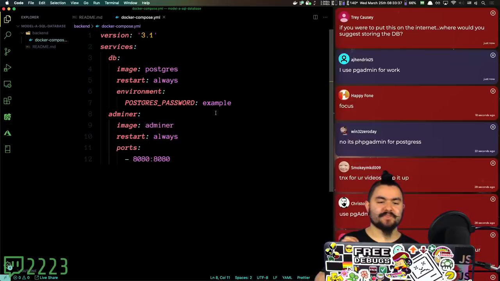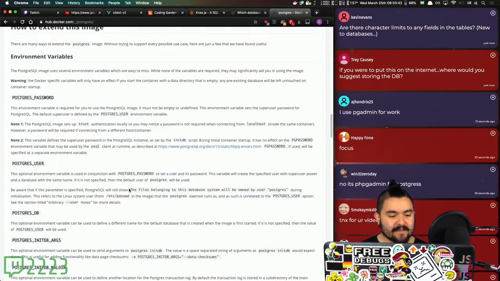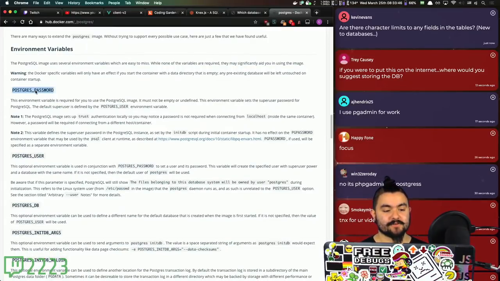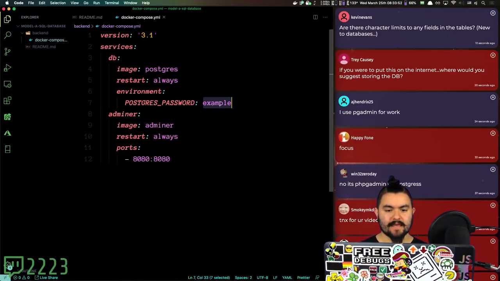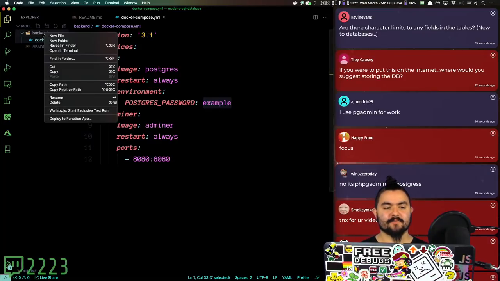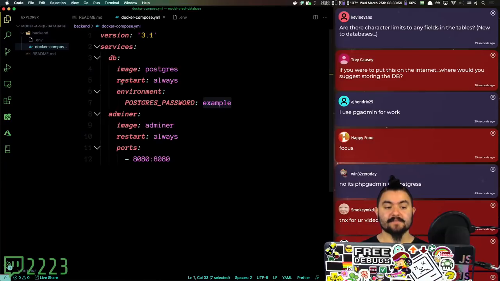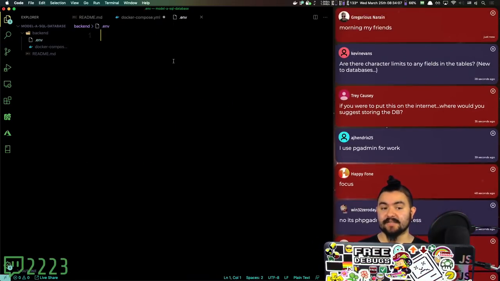Okay, we're going to use what they describe in the Docker docs here. And so this also tells us what environment variables we have available to us. So there's Postgres password. And what we're going to do is pull this in from a .env file, because whenever we create our Node.js application and set up knex to do the migrations, it can use these environment variables to connect to the database.